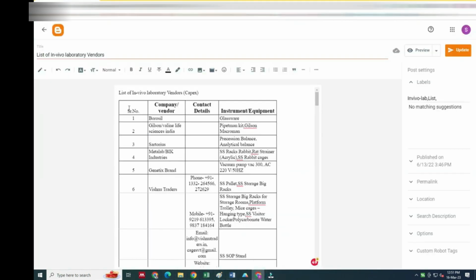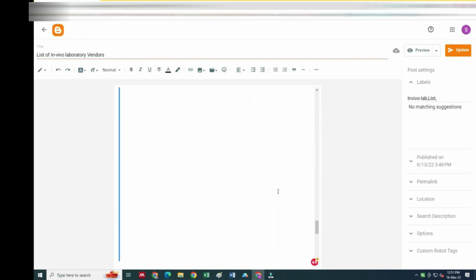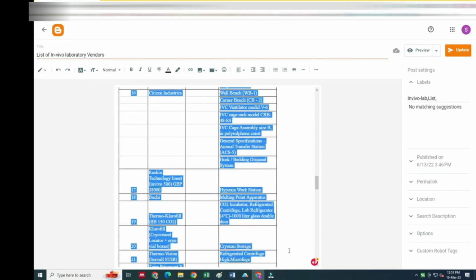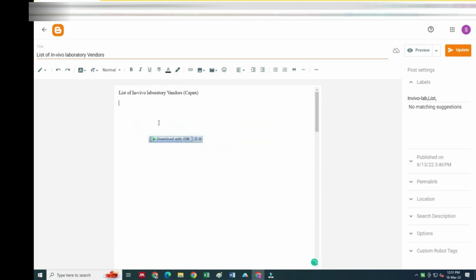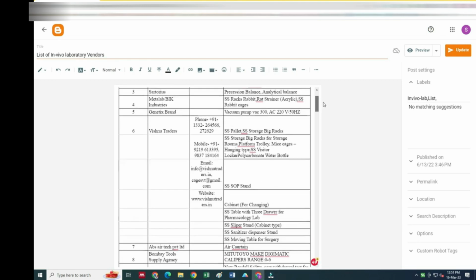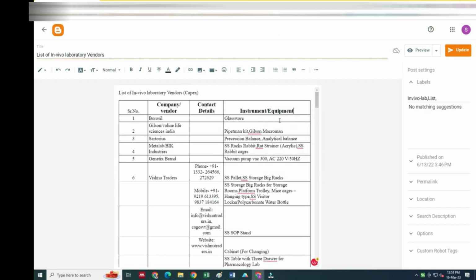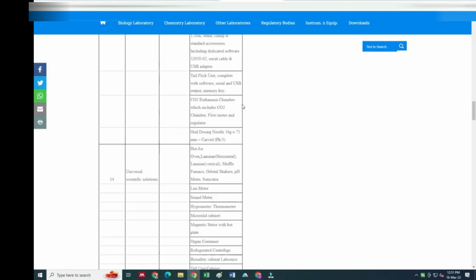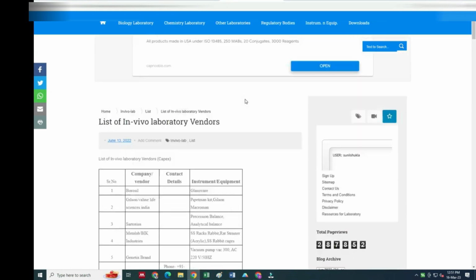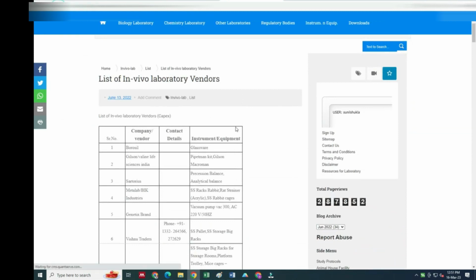Now we will go to the website, Google Blogger. Here we will delete the previous table. We will select and delete it. You have to press backspace and then paste the copied table. And then update. After the update, you have to go again to the website and check whether it is okay with the website or not.